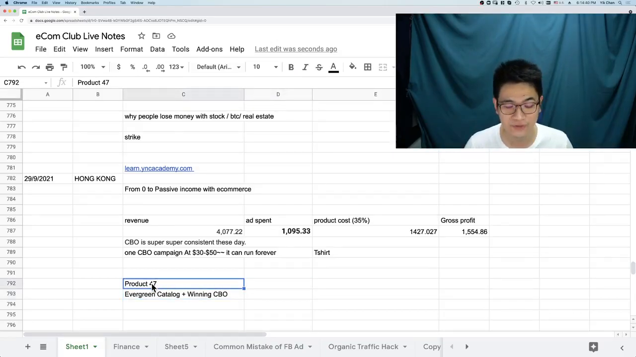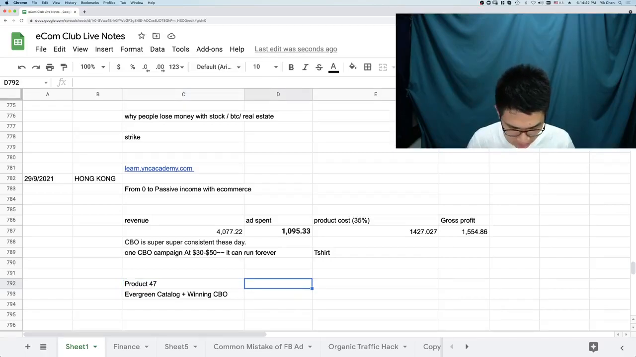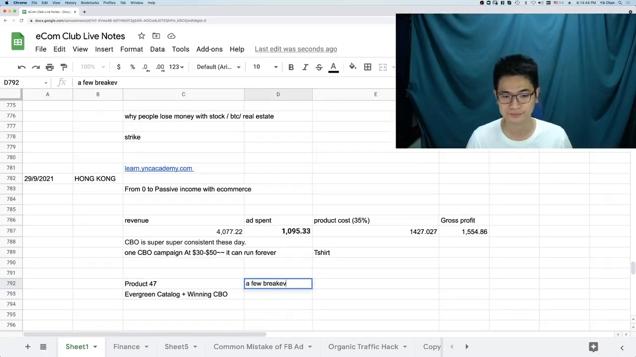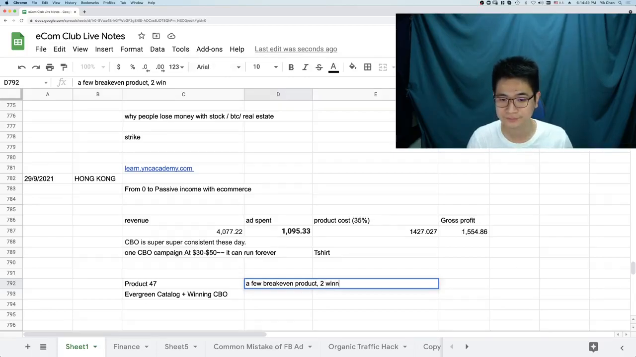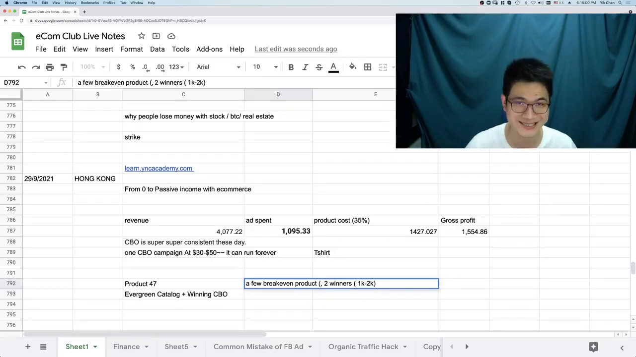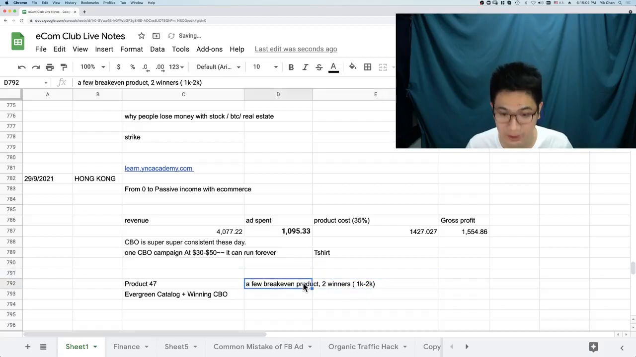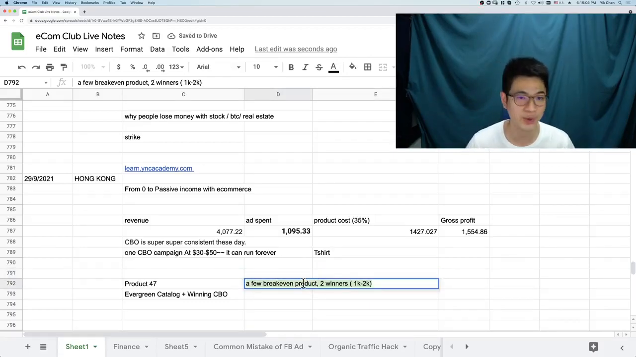When we went through these 47 products, we actually had a few break-even products, and around 2 winners. The winner is one that is able to do 1K to 2K per day. That's what we call a winner. A break-even product means the amount of sales you get from the store is able to cover the spend. We have a few of those. And then at the end we hit two big winners, and once we hit the winner, we had already generated a few thousand customers in this store.